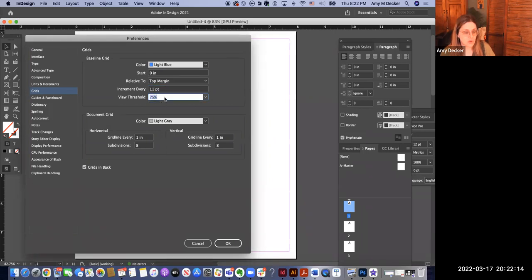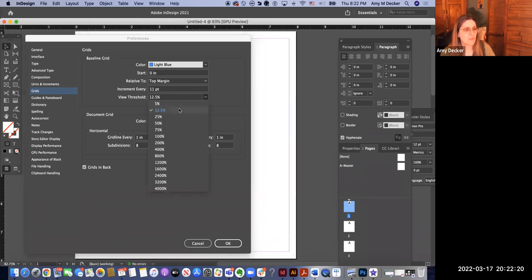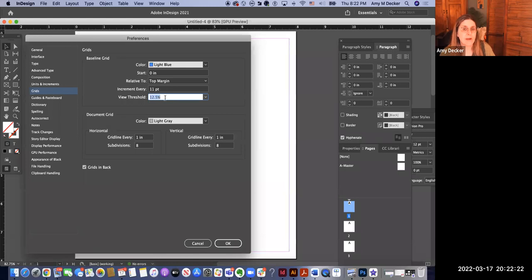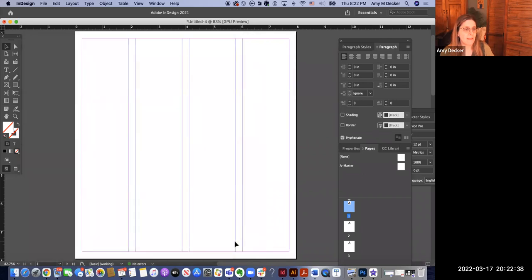The view threshold, I'm going to reduce down to 12.5, which on the drop down is one of the lower ones, because I want to have it on all the time. And you'll see that the view setting means just how close you have to be to see the baseline grid. I want to see it all the time because we're learning how to use it. So we're going to say 12.5. I'm going to say okay.